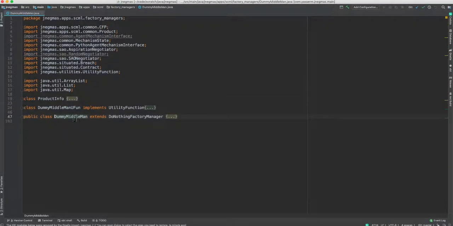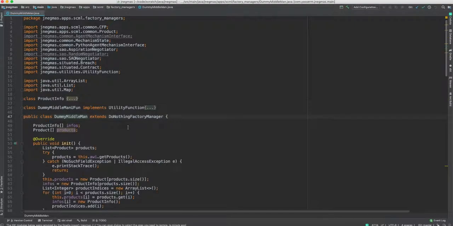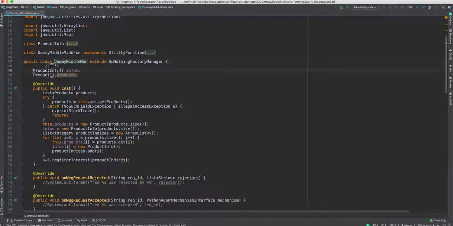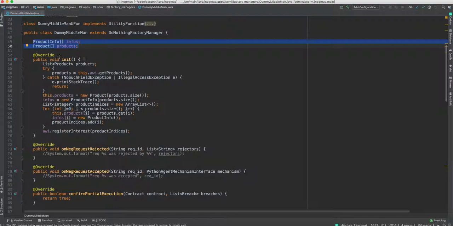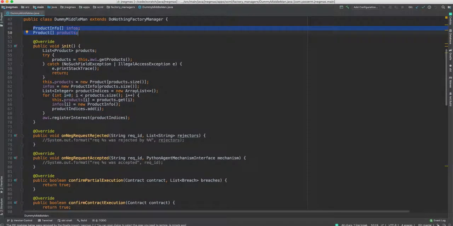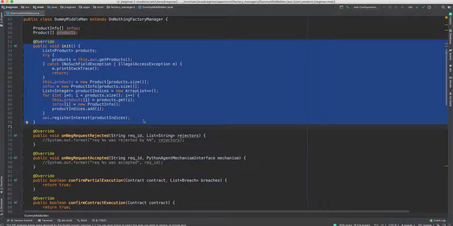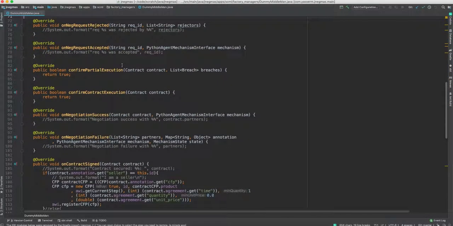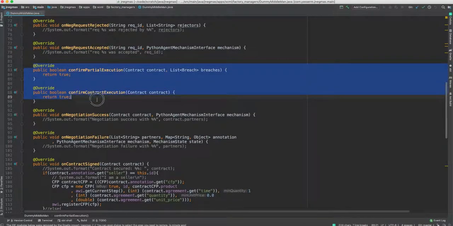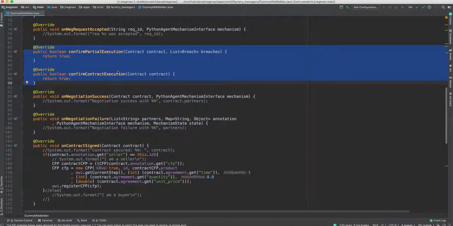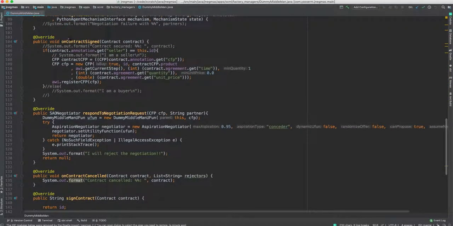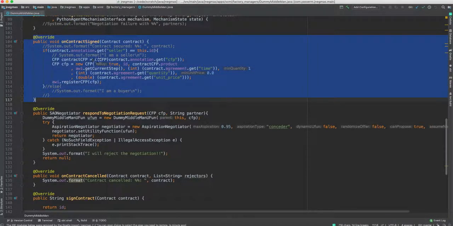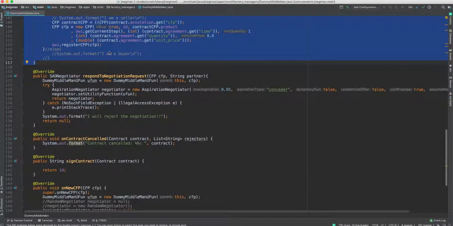A class: you give your name here, you extend the do nothing factory manager, which does nothing, and then you can add more functionality. Here I define some internal members, and I override the functions I need to override. What I'm doing here is overriding init to do some initialization, and whenever I'm asked to confirm anything, I accept it. So I confirm all contract execution or partial contract execution. And whenever a contract is signed, I will create new calls for proposals based on it and submit them.